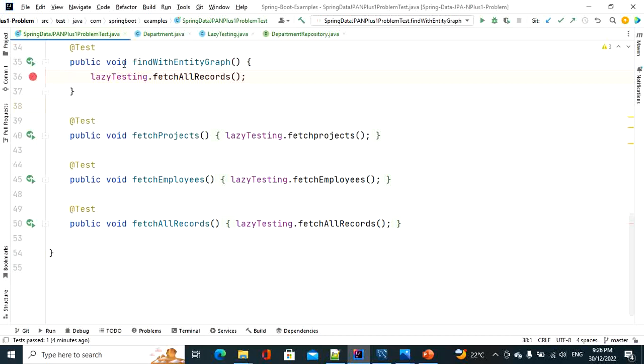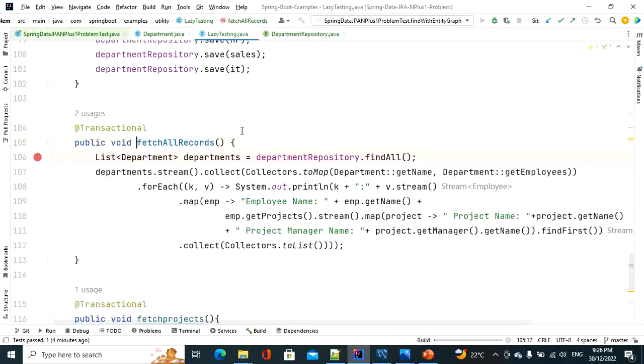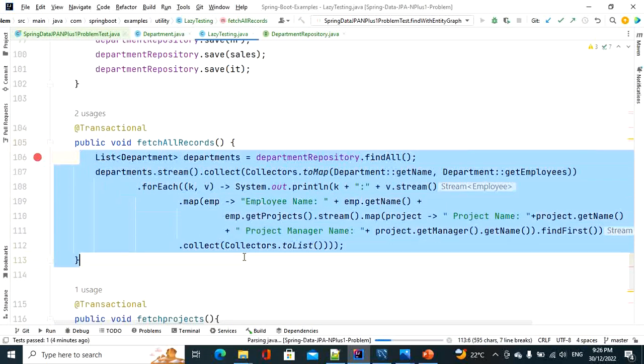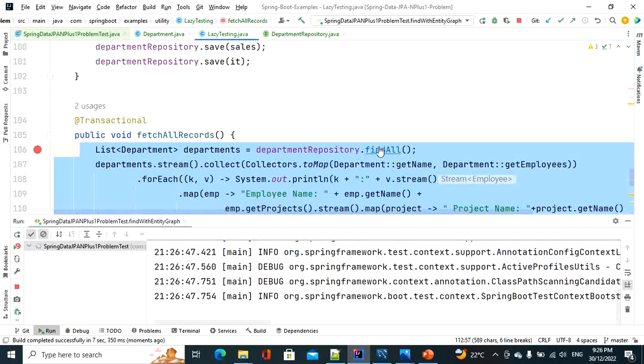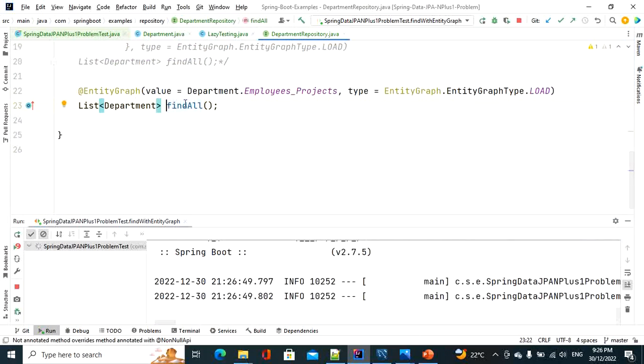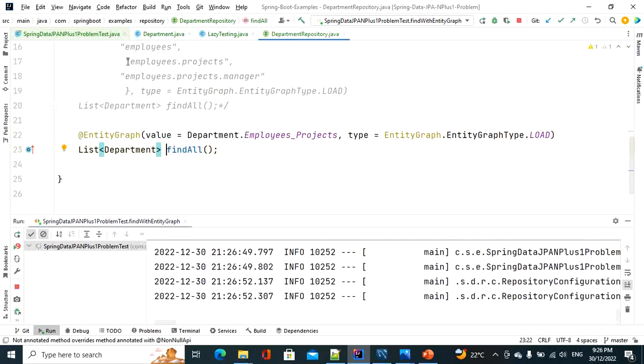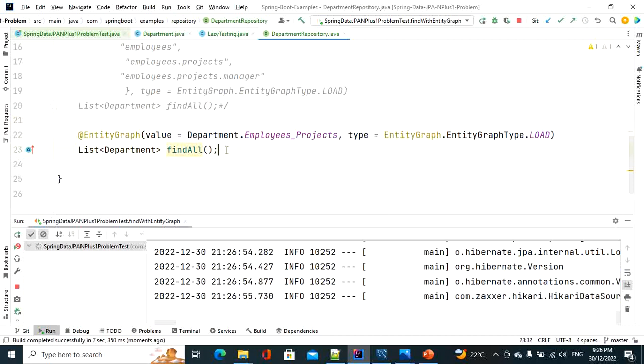Here if you see, I'm running the same test case once again, the same fetch all records, in which I'm printing all the entities information. This time findAll has the named entity graph. In the previous case, we had the entity graph straight away with attribute paths. So just observe here.